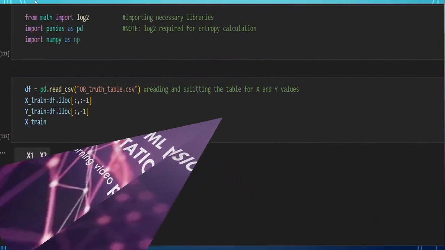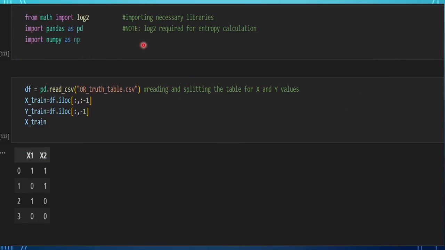So we import the basic libraries: math for log2, then pandas as pd and numpy. As you know, entropy calculation requires log base 2. We will work with both the OR gate as well as the iris dataset. So let us first divide the x train and y train of the OR truth table.